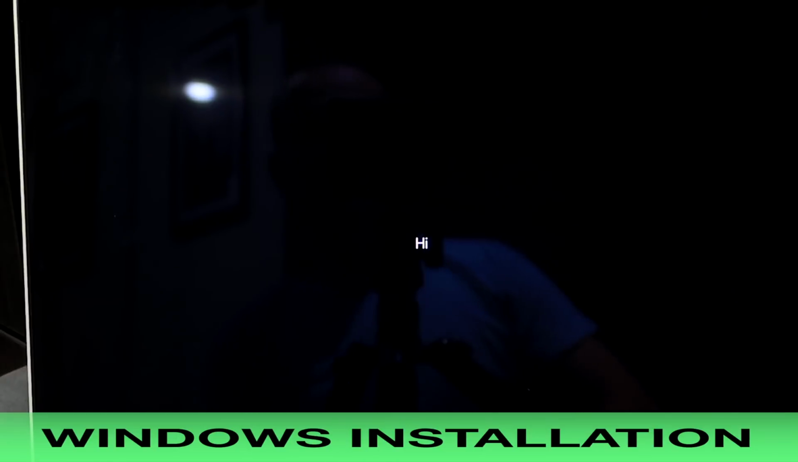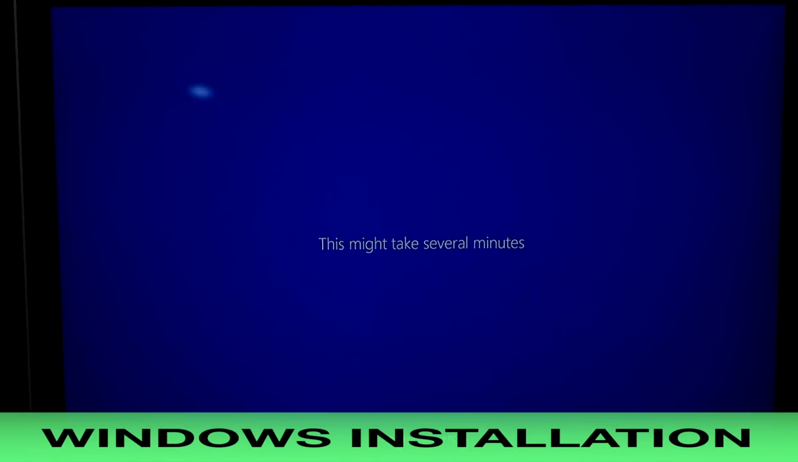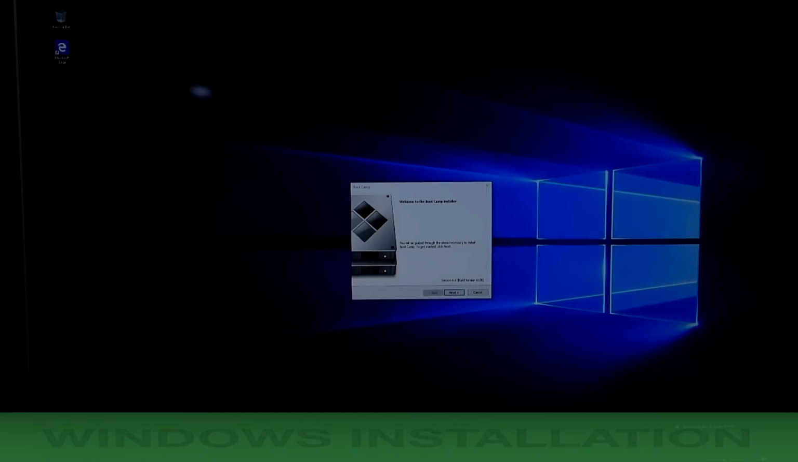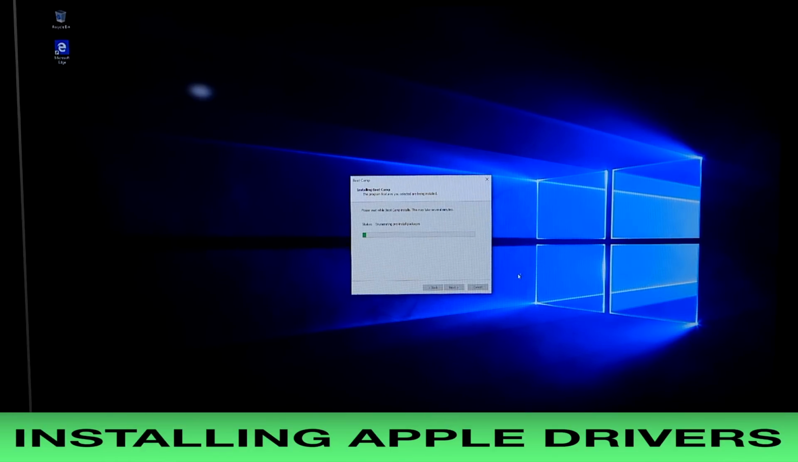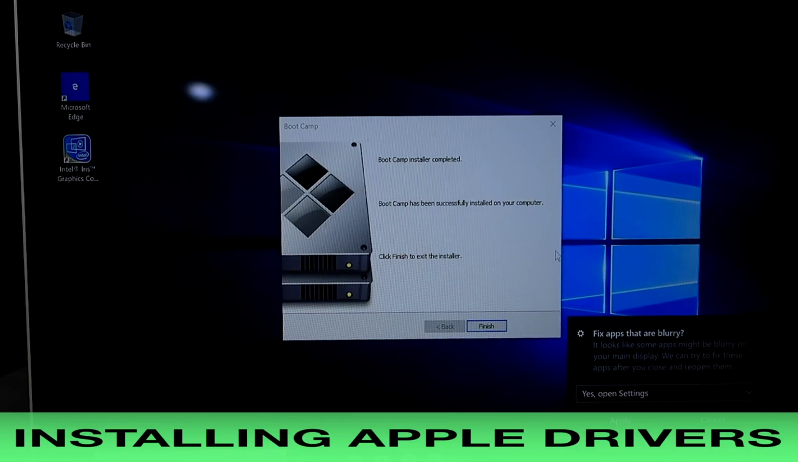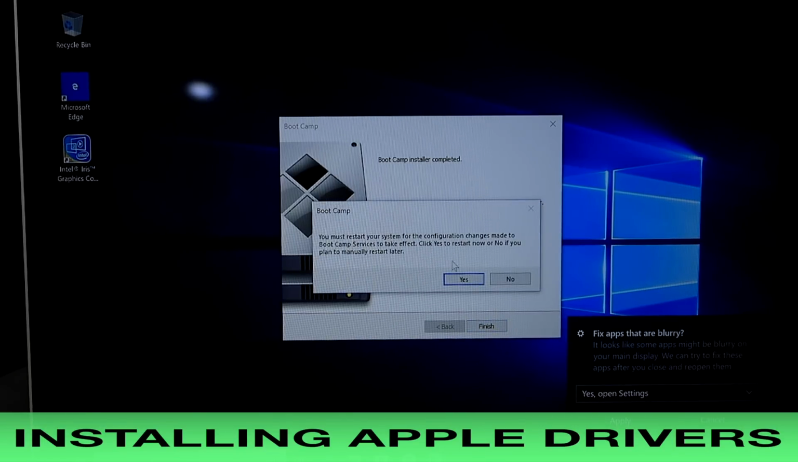Alright, and we're just gonna do a few more things. So this is the app. I'm just gonna click, and this is the Welcome to Bootcamp installer. This will install all the drivers, so just click next. I accept the terms and click install. This will install all the drivers for everything in order to work properly. Okay, so the installer finished everything. I'm gonna click finish and it will restart.